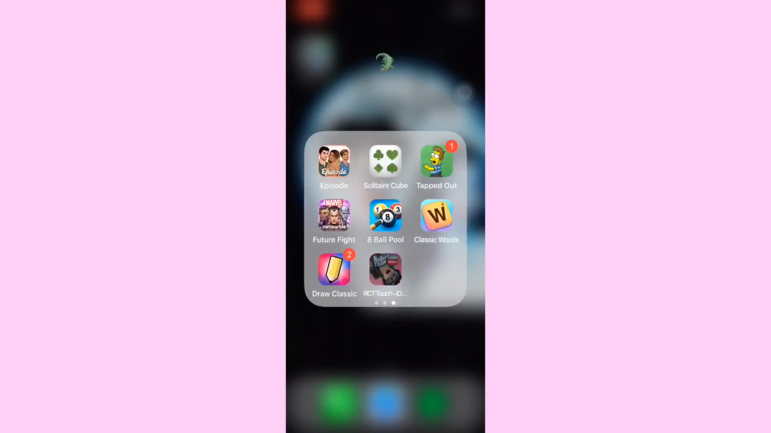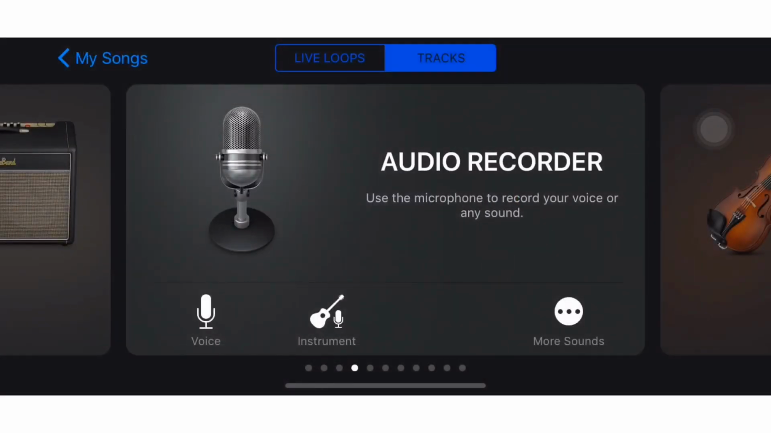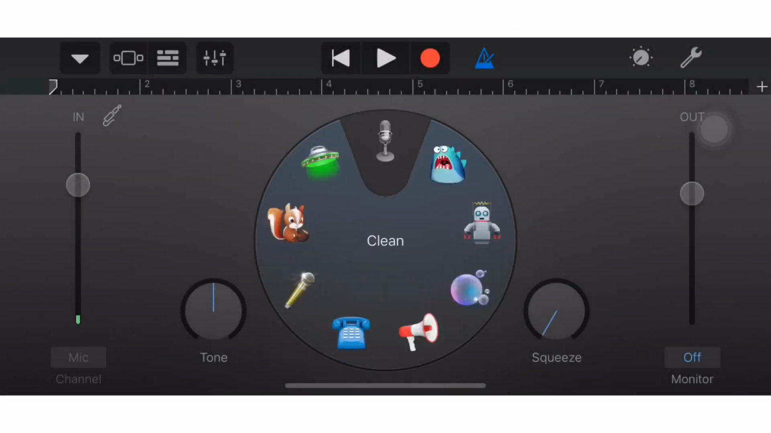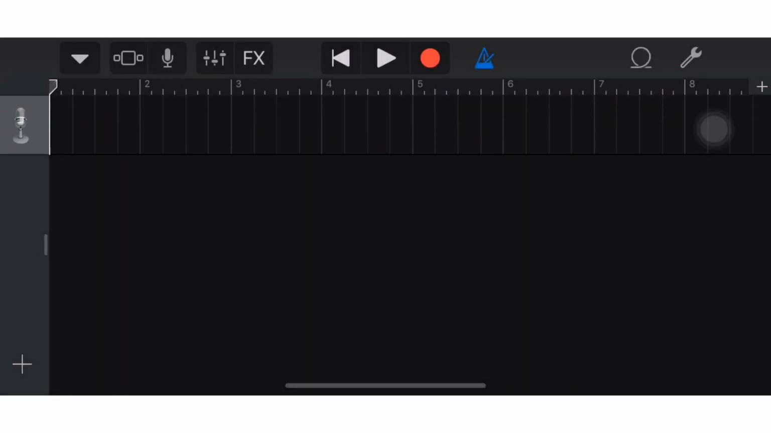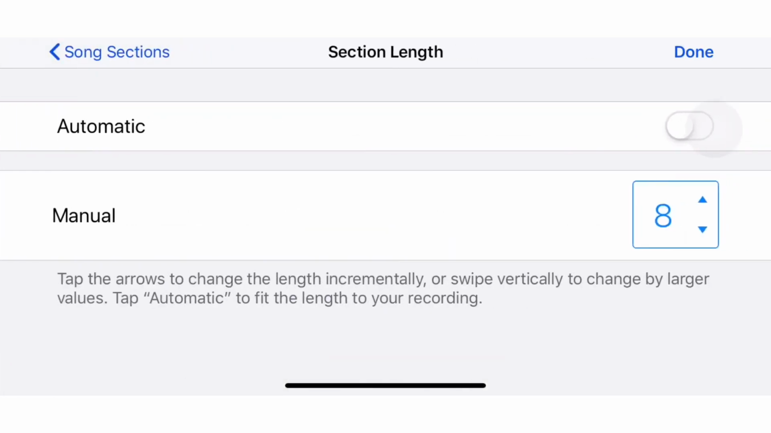When you finish with that, open GarageBand and press create document. Next, press audio recorder and then make sure you have it set to clean. Next, press the third button at the top left side of the screen with the three lines. Then press the wrench at the top right side of the screen, press section A, then change the manual section length to 30 seconds.